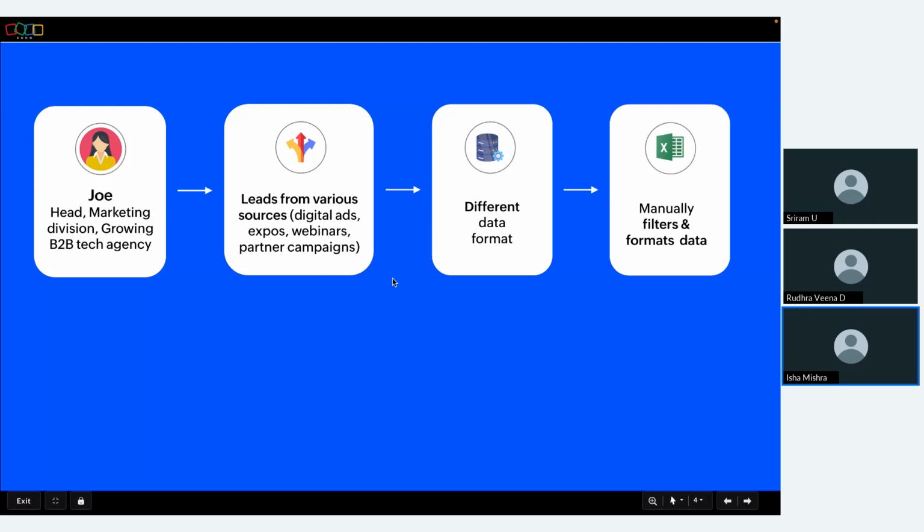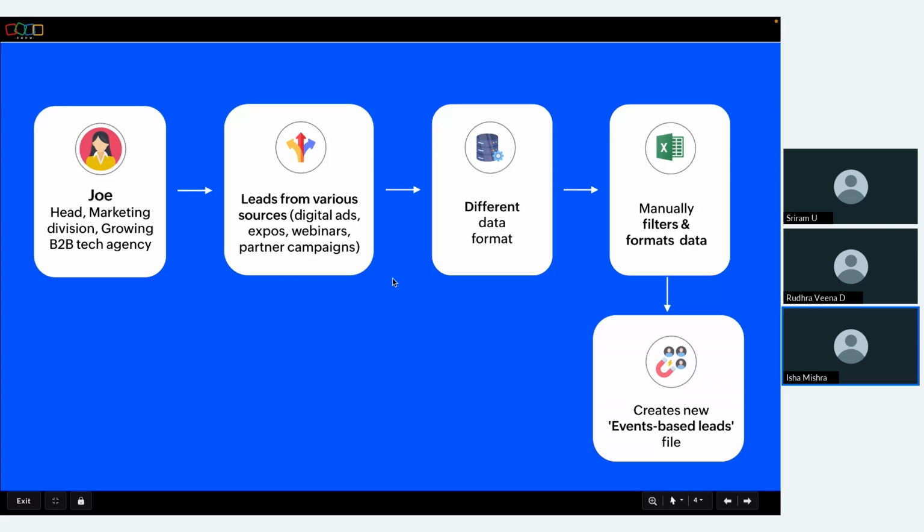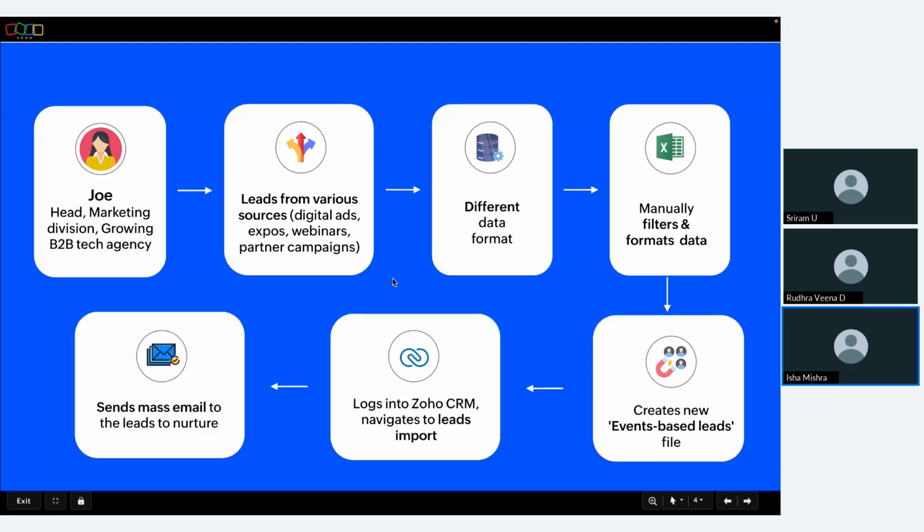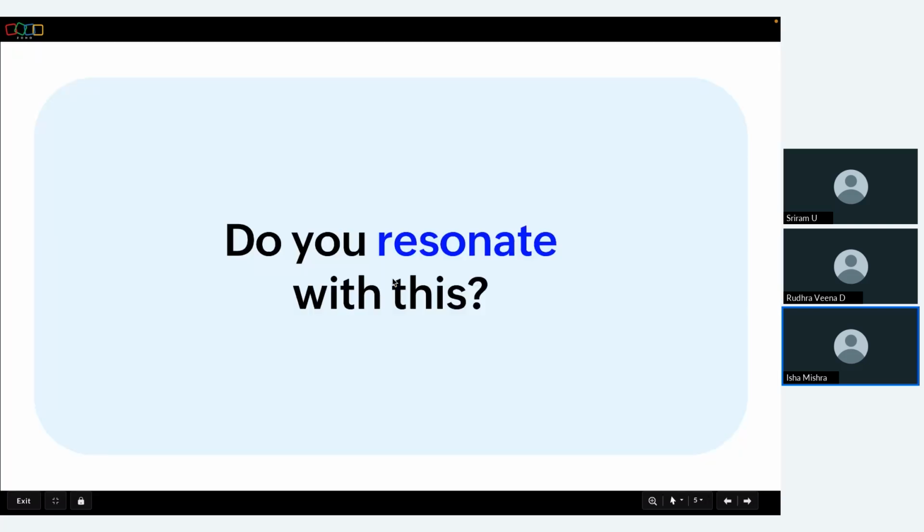Now, Joe's team has to spend hours manually filtering and formatting this data, cleaning duplicates, and putting all the data together in one single master Excel sheet, which is then imported to Zoho CRM. Once the lead data is imported, they manually send out follow up emails, all while making sure that the leads don't go cold and they are able to complete it in the right time frame. Does this sound familiar to you?